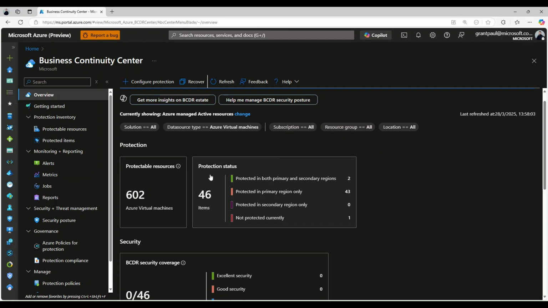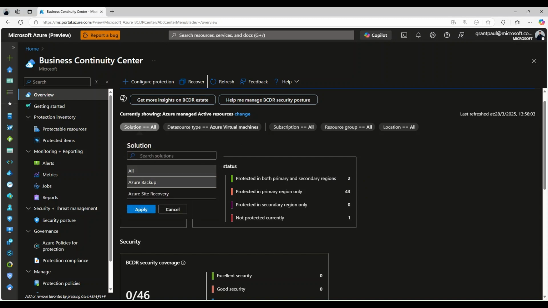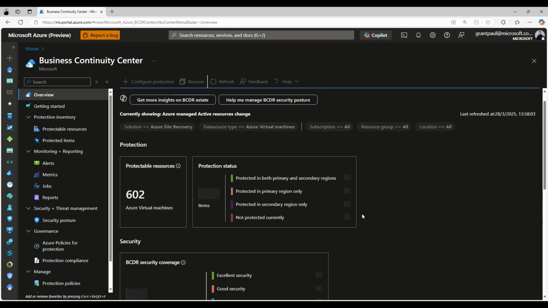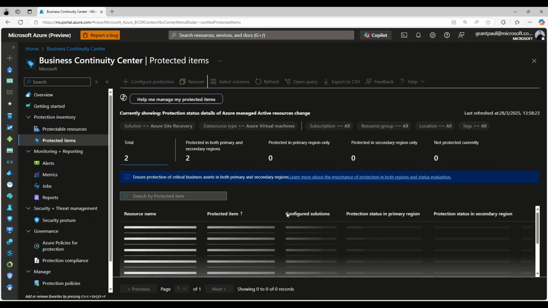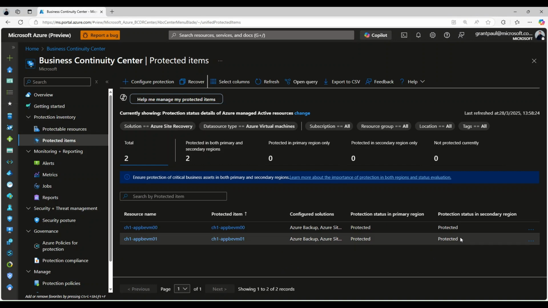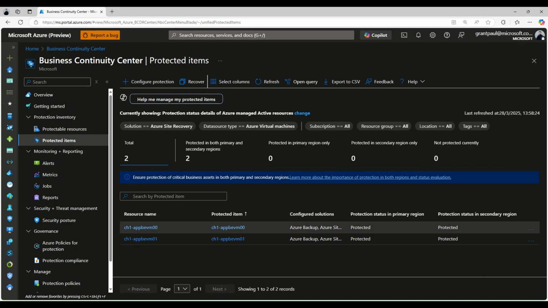So this is really useful for me to figure out, okay, I've got 602 virtual machines. Which ones have got, for example, Azure Site Recovery enabled? And straight away, I'll see I've got 2 virtual machines set up with both primary and secondary regions. And I can go in here and see both those machines have got disaster recovery enabled, as well as you can see here, they've also got backup enabled as well.